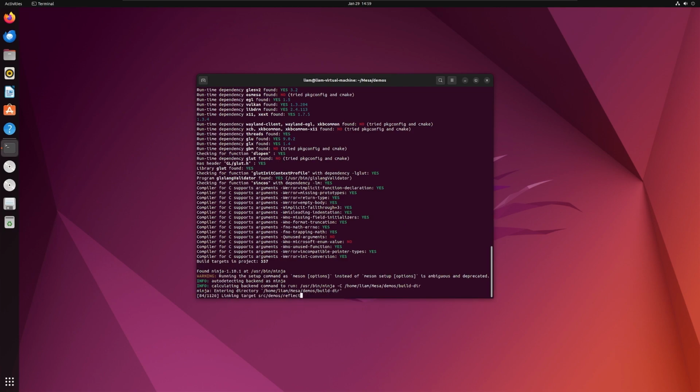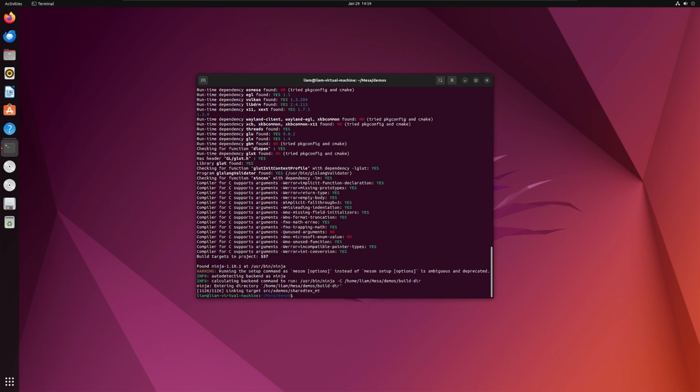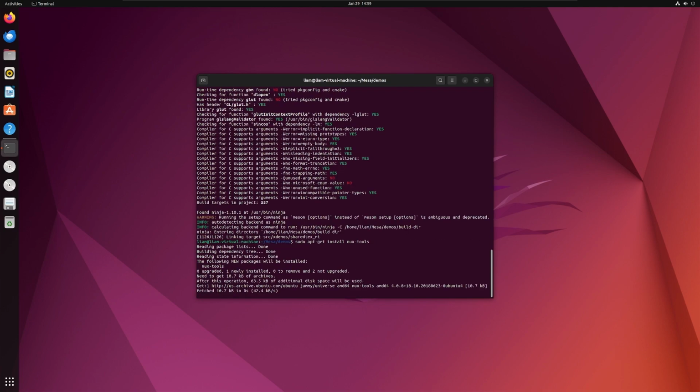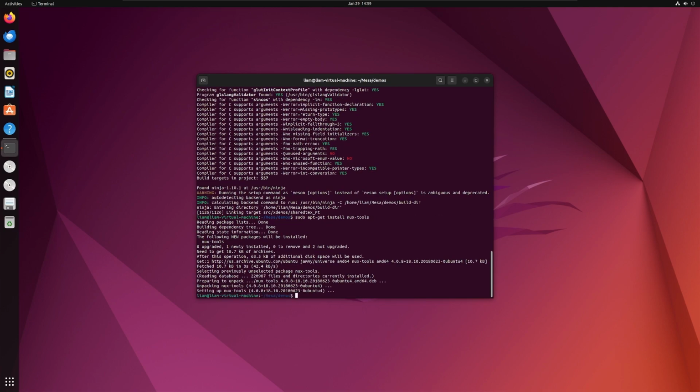Another compilation, but I don't think it should take so long. Okay, awesome. Now we can do sudo apt-get install. This is the final step. Sudo apt-get install nux-tools. Okay. Sudo apt install dkms module-assistant.